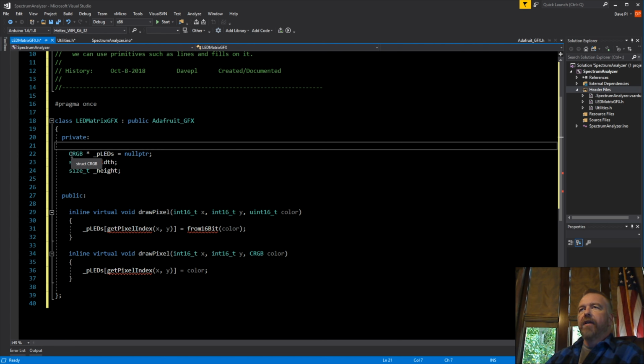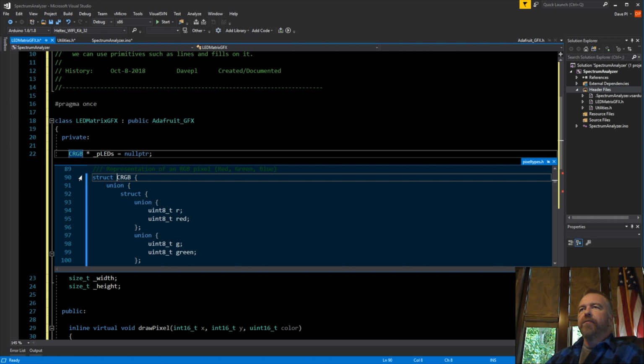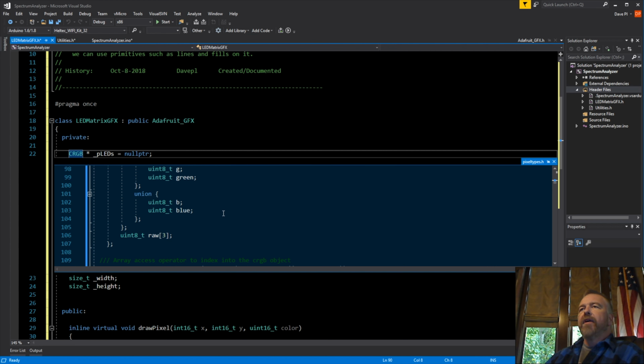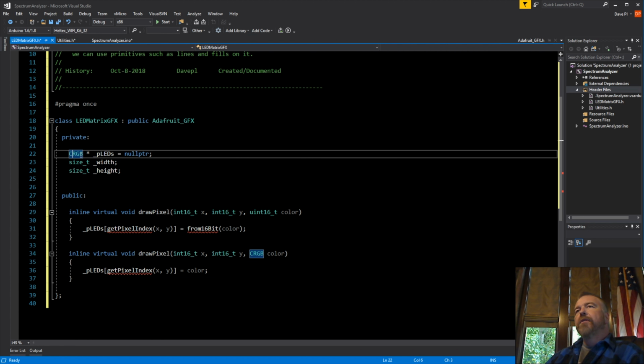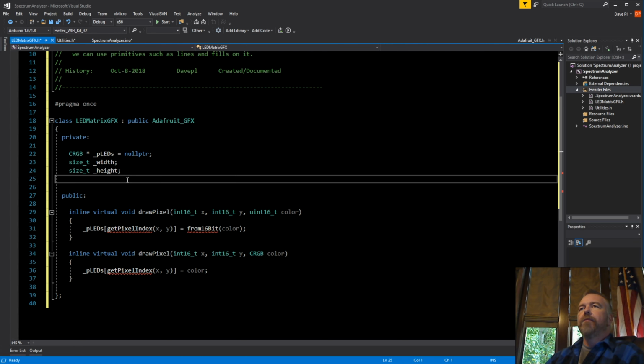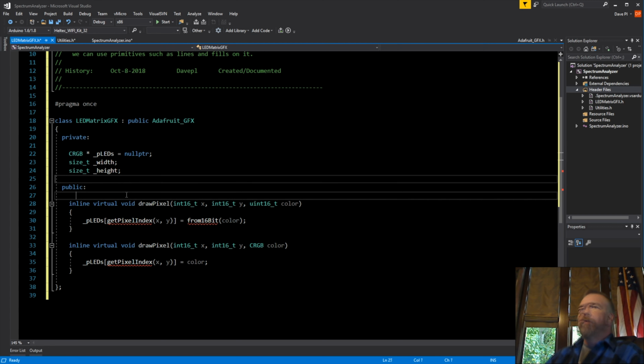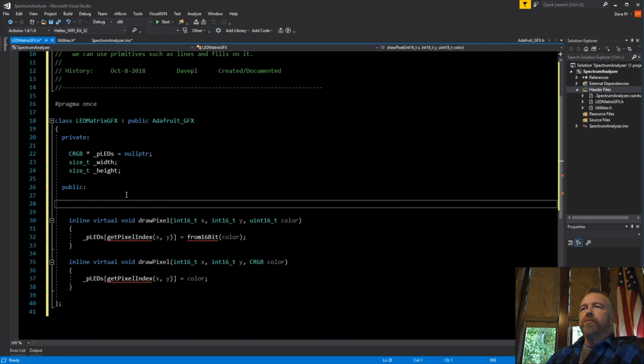CRGB is a color class. Let's see if we can do a peek definition here. There we go. So it's got red, green, and blue, and they're all stored as 8-bit integers or an 8-bit type. So it's 3 8-bit components for a 24-bit color value. We also keep track of width and height, and that's it for member variables. We'll put in our constructor and destructor.